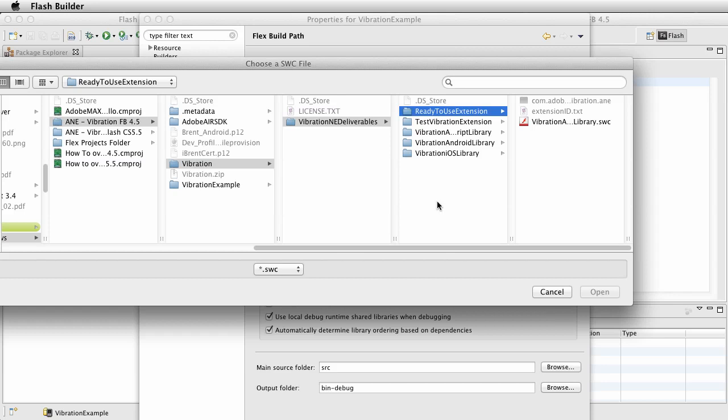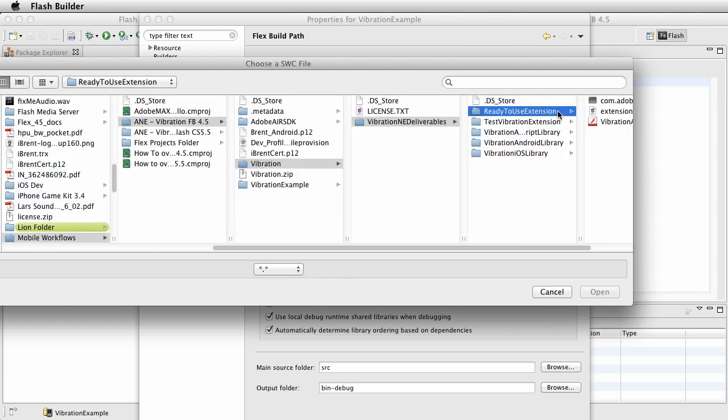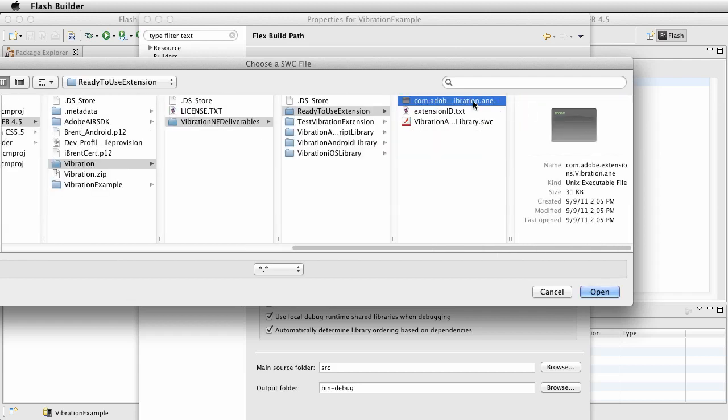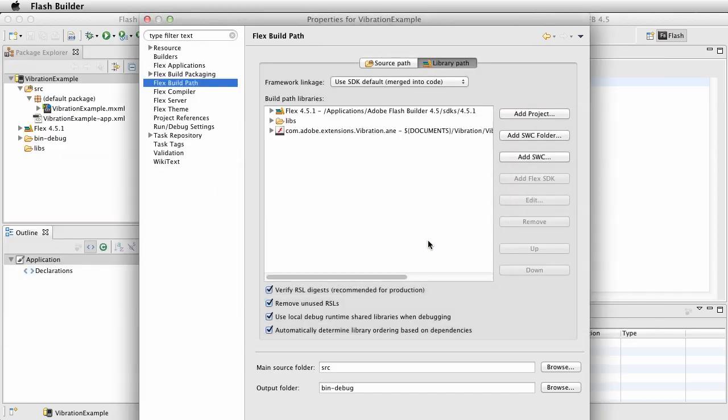Now, here's the tricky part, and I know you'll run into problems, but just trust me on this. Down here, where it has type, switch this to all files. The reason for that is we want to come over here and select this .ane file. So go ahead and click open. So what we've done is added the .ane file.